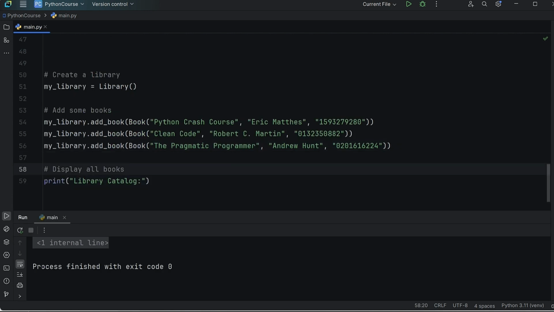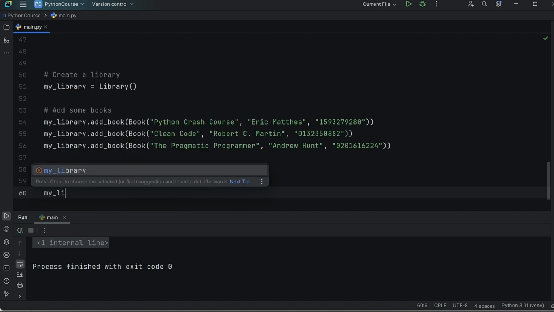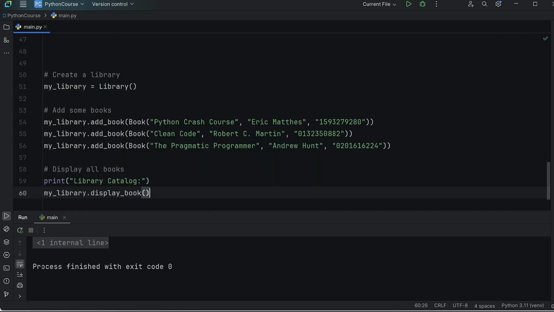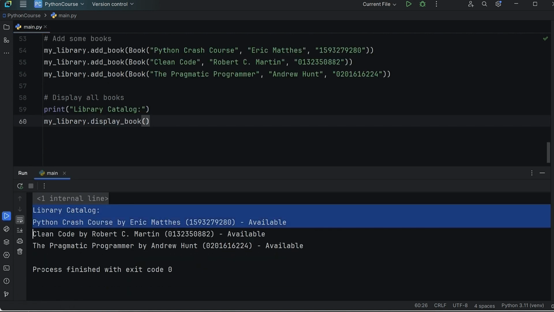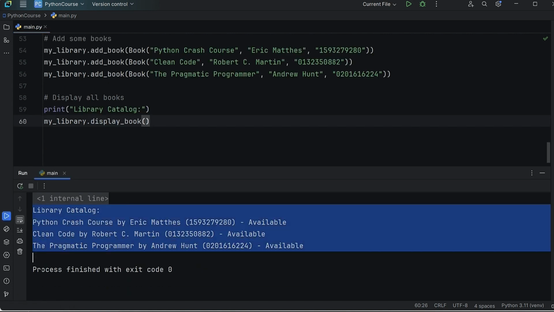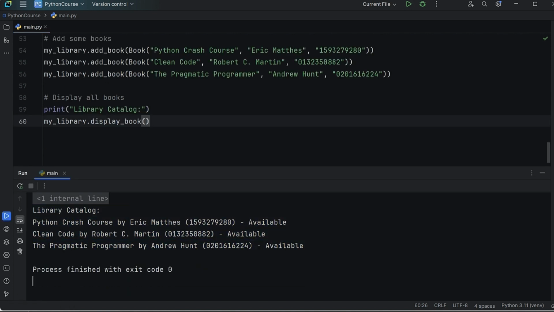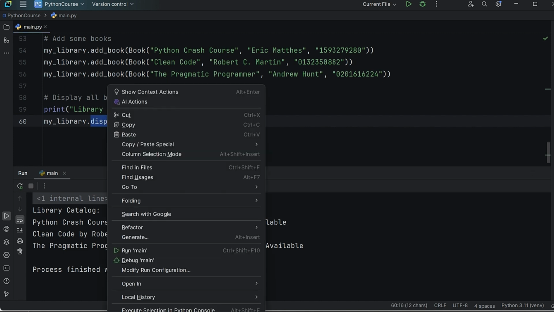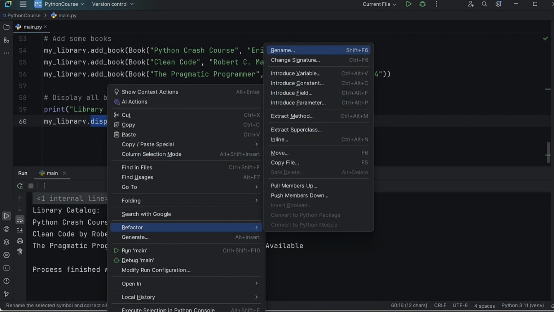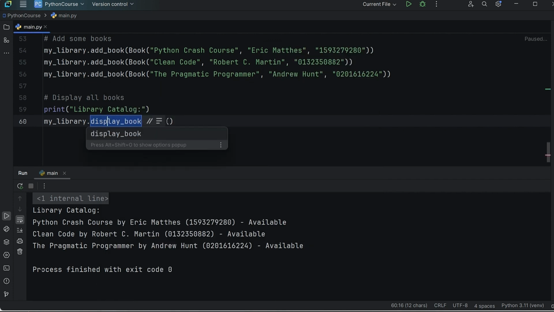Now let's display all books by printing first a library catalog header, and then I'll call my library.display book. We run it. So on the console, I can see all the books available in the library management system. So this function display book should not be display book, but rather display books. I'll just rename it by refactoring it.